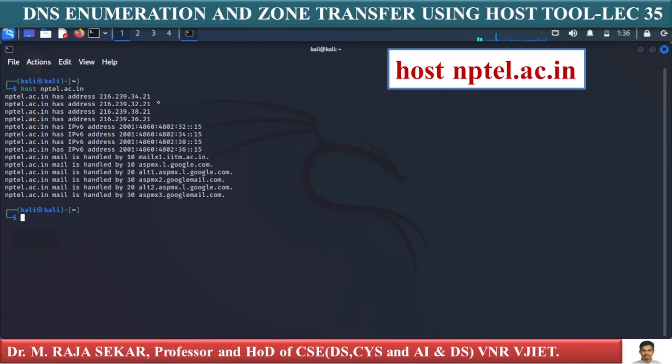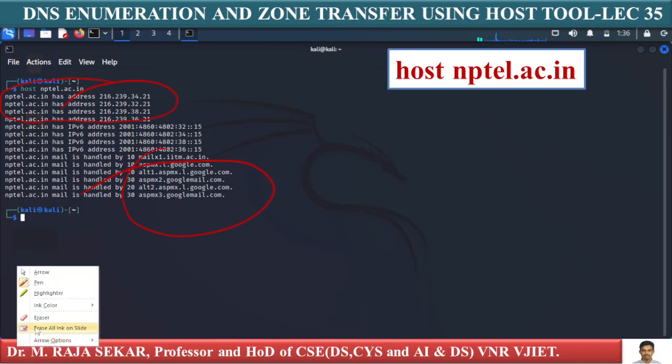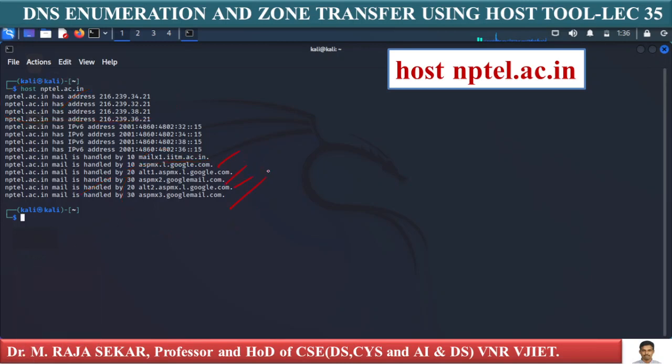Running host on nptel.ac.in, we get the IP address of nptel.ac.in, and it's using mail servers. You can see the mail servers here. You can get the IP addresses as well as the mail servers.